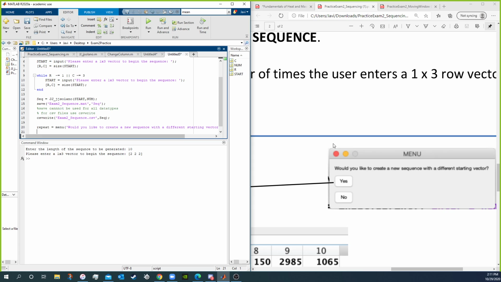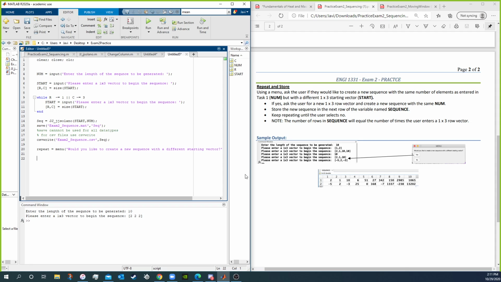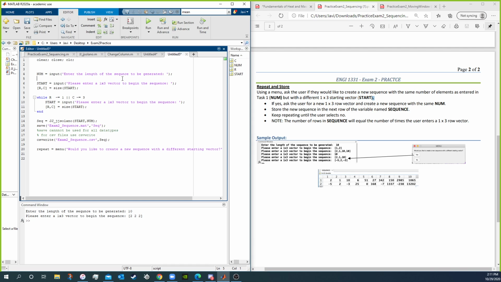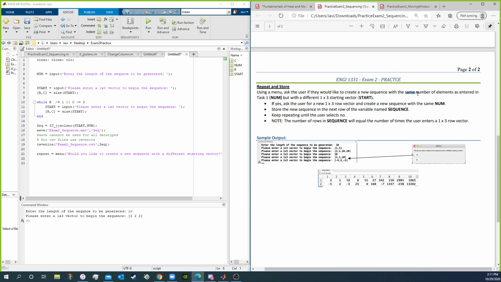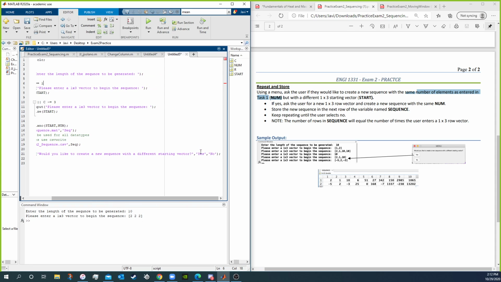Cool. So we asked them that, and what we have to do is throw a while loop on top of this now. The key here is, where do we want to throw the while loop? We want to throw it on top of where we define the starting vector, because we want to enter a new starting vector every time, but keep num the same, the same number of elements. So right here is where we'll put the while loop. While repeat equals 1, meaning we said yes because it was the first option in our menu. If we click that, it would store 1. Click no, it would store 2. X stores 0. So if we click yes, which means 1, we repeat.